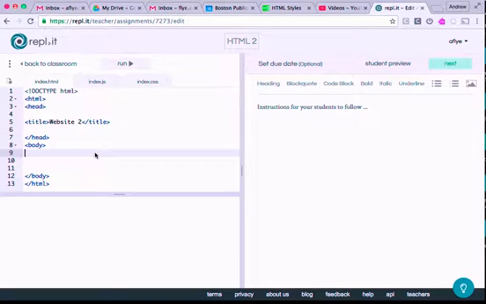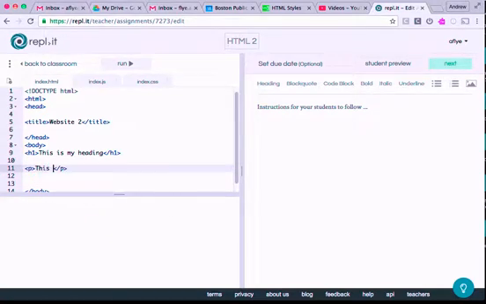So yesterday we discussed several new tags. We talked about the H1 tag for headings. This is my heading. We talked about the paragraph tag for writing text in paragraph form.